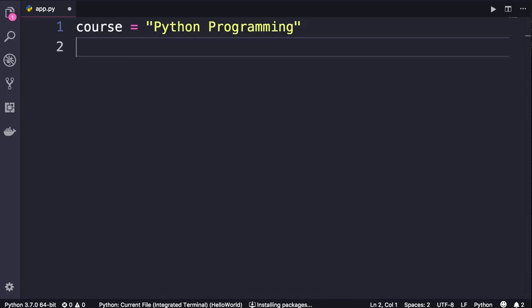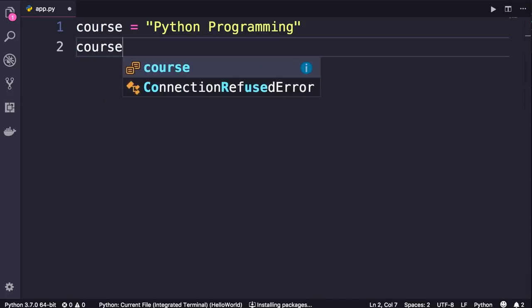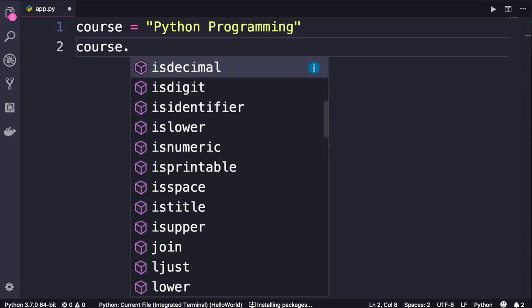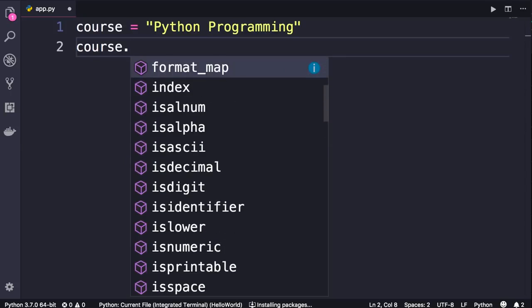Let me show you. So here, if we type course dot, see, all these are functions available on strings. Now, in precise terms, we refer to these functions as methods. This is a term in object-oriented programming that you will learn about later in the course.